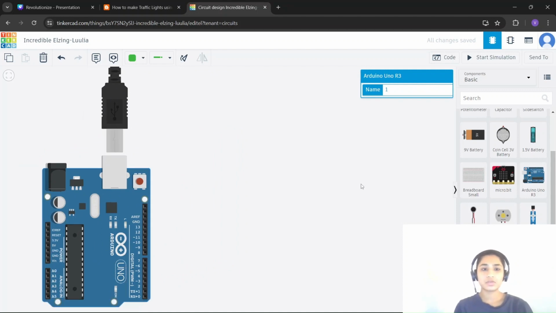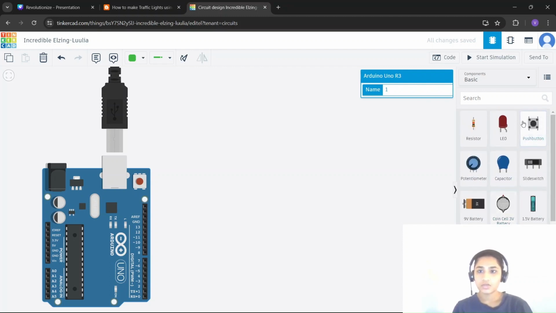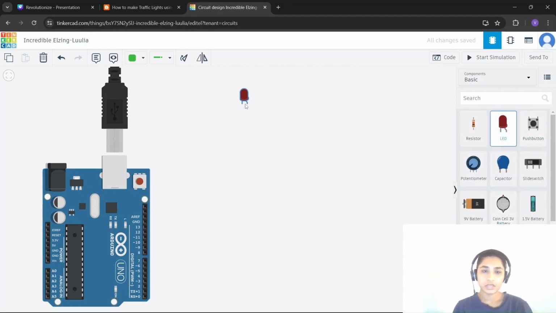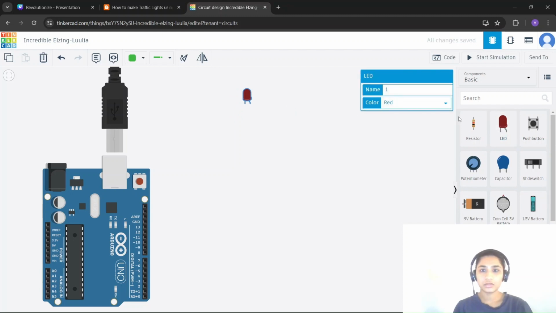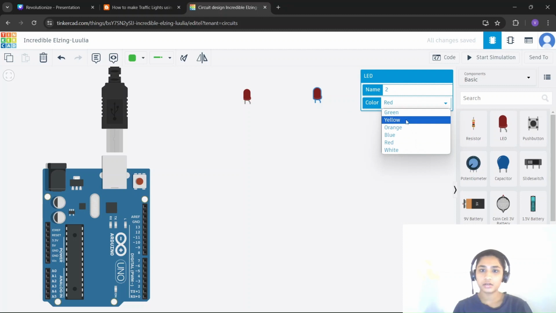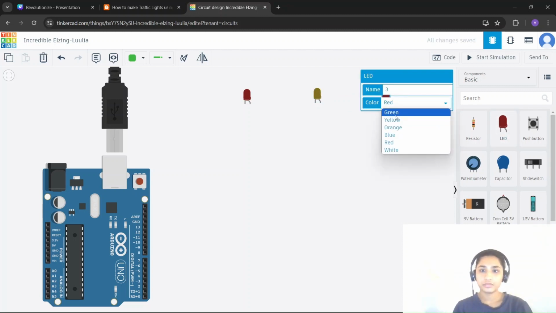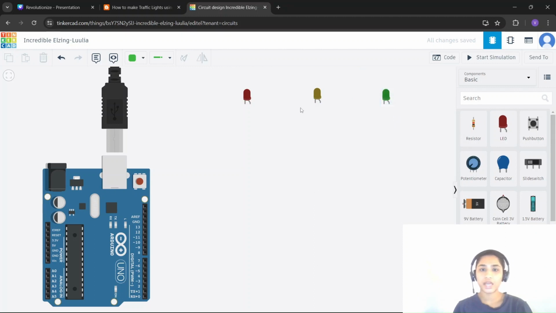So now apart from this, we will need three LEDs. So let's add the LEDs as well. The first LED will be the red light. So the red LED, and then we will have the yellow LED. We can change the color, and then we'll have the green LED over here. We can change the color to green. So now we've added the Arduino board and the three LEDs.